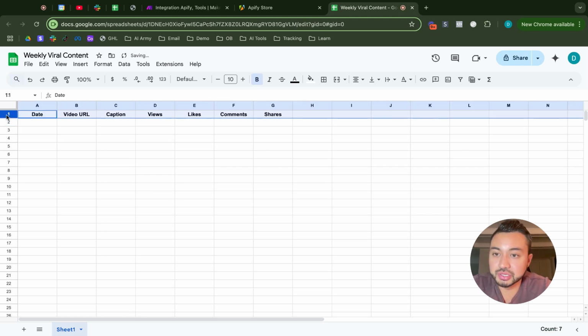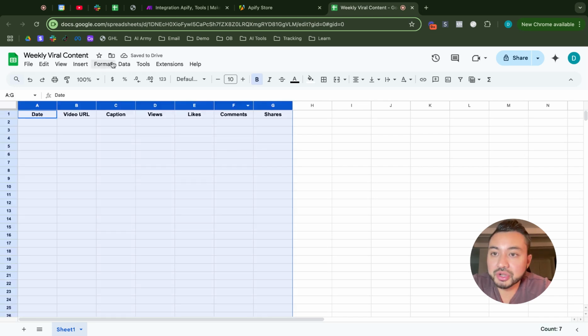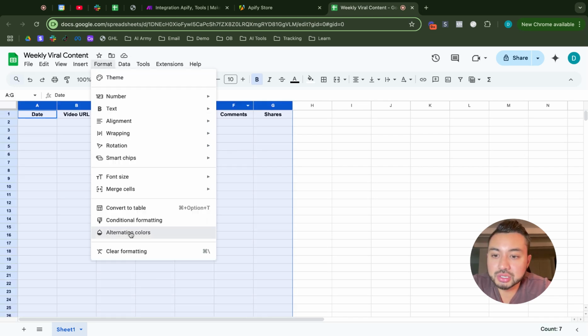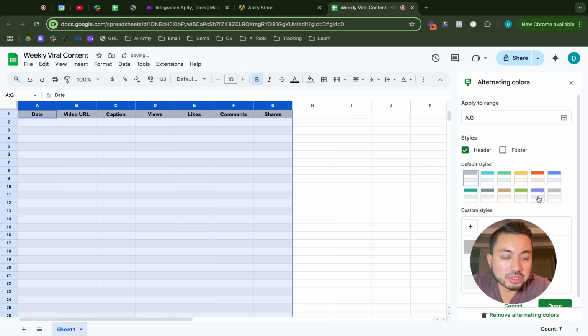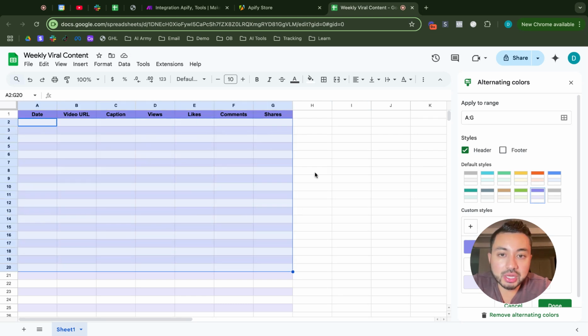Let's go ahead and bold this and put it in the middle. We can even make it nice and pretty. We can format this, alternating colors. Let's do a nice purple. Boom. Okay, so all of the content is going to show up right here for you every single week.